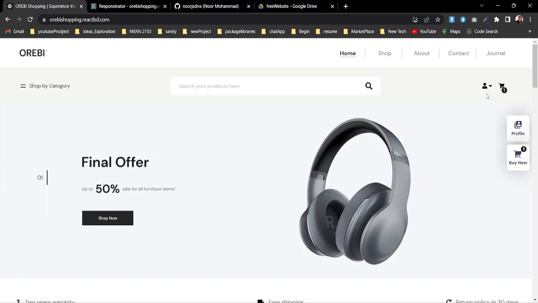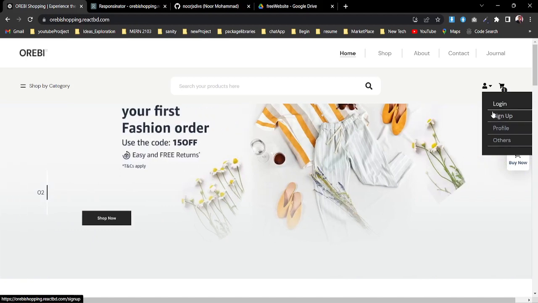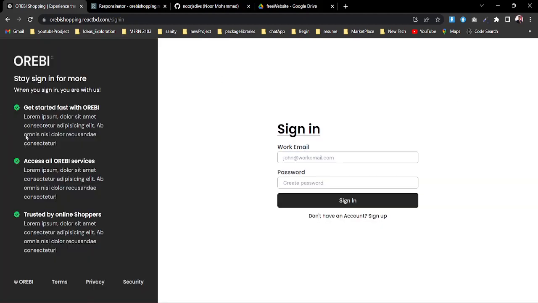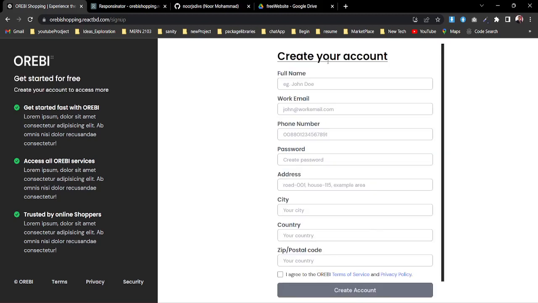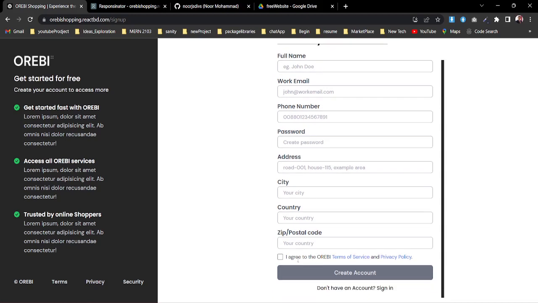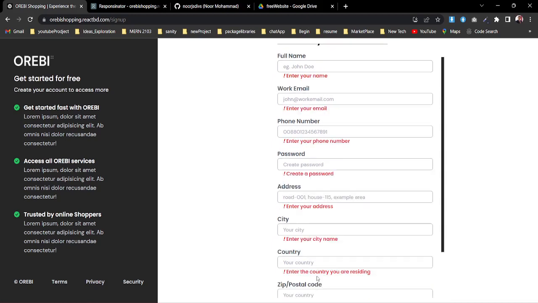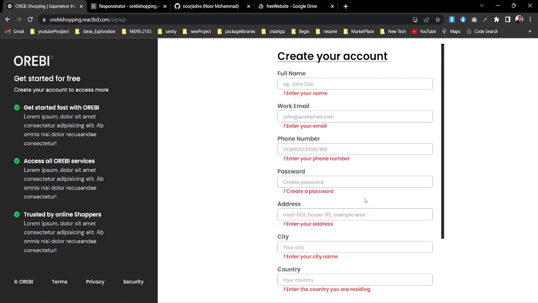Now after that, over here there's your personal information section, with the login, sign up, profile, and others. If you just want to see the login page, go to the login. If you're not logged in, it will ask us to log in, and it comes with validation also. Then we go through the sign up if you don't have an account. Here, as you see, every single field is validated.